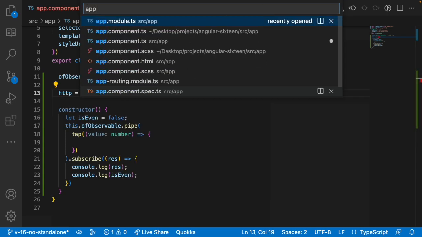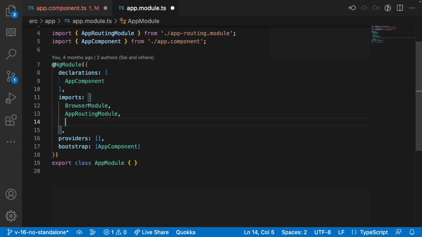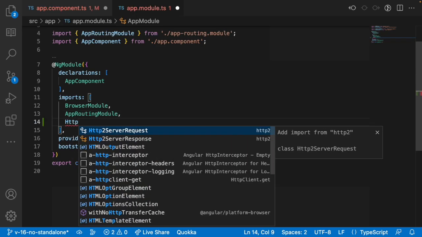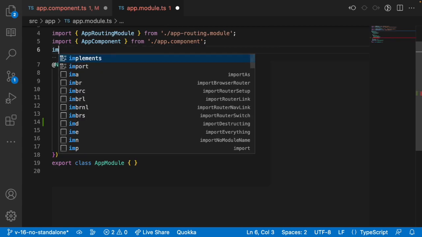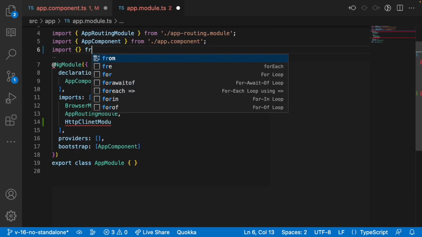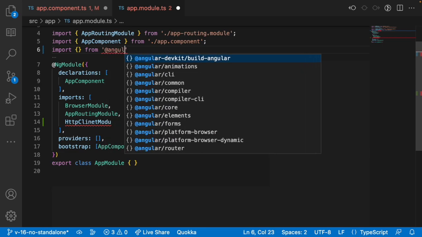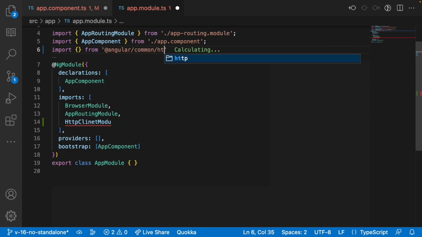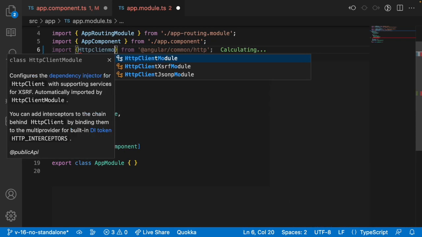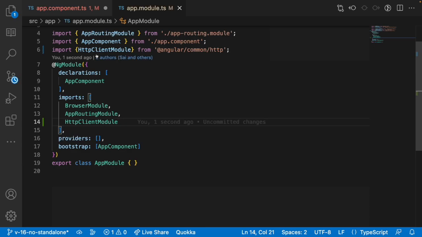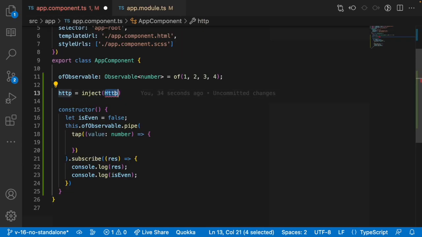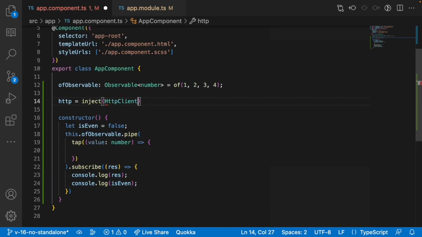Why? Because I have to import it in our app module. So let me go here and import HTTP client module, and you are not getting any intellisense. Let me use an import from @angular/common/http, and this will contain that particular module. So let me give HttpClientModule, copy this, and put it over here. Now we have access to our HTTP client. Let me go to the TS file, use HTTP client, and save this.